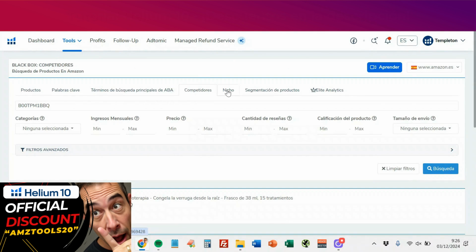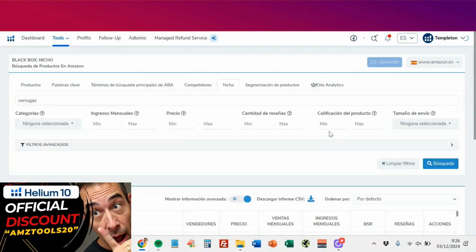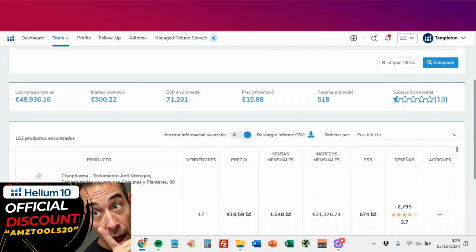Then we have the niche, which is to directly analyze a niche. For example, this thing we were looking at about warts, I can analyze the keyword warts, not apply any more filters, and say, hey, find me niches within this. Look, for the keyword warts, the niche warts has total earnings of 48,000 euros a month. On average, they make 300 euros per product. This is the average rank, average price, average reviews.